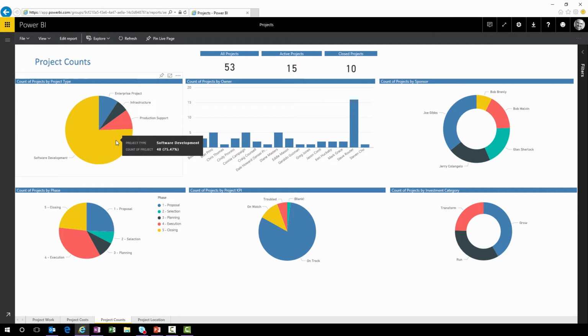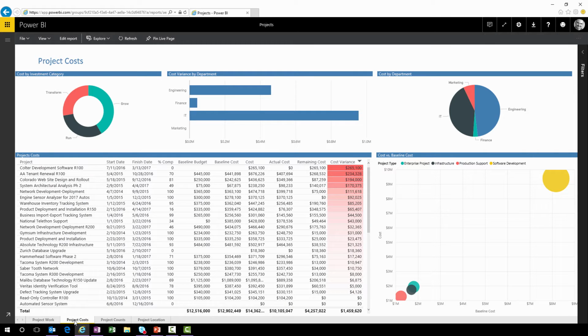As you can see, 75% of our projects are software development, but I also have some production support, infrastructure, and enterprise projects. Some are in the proposal and selection phase, which means we're still deciding whether to move forward with them, and the active projects are either in the planning, execution, or closing phase.